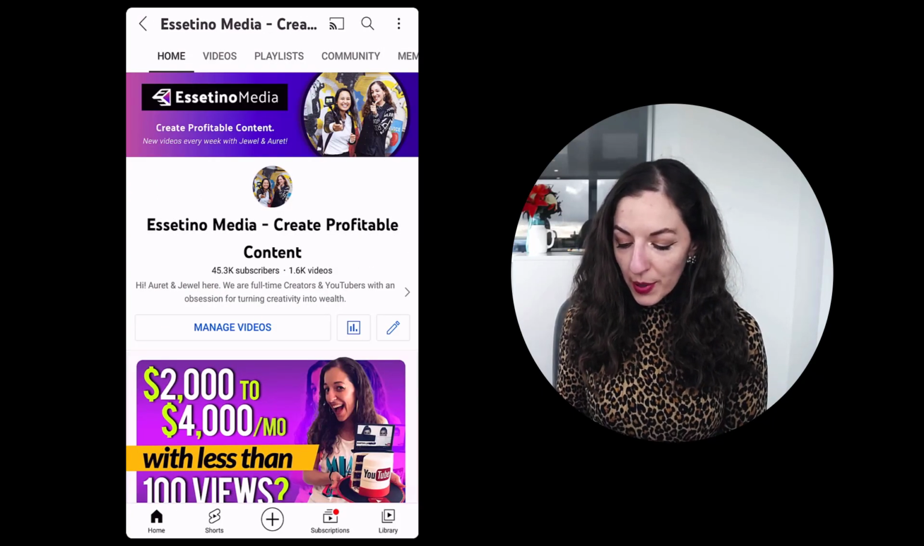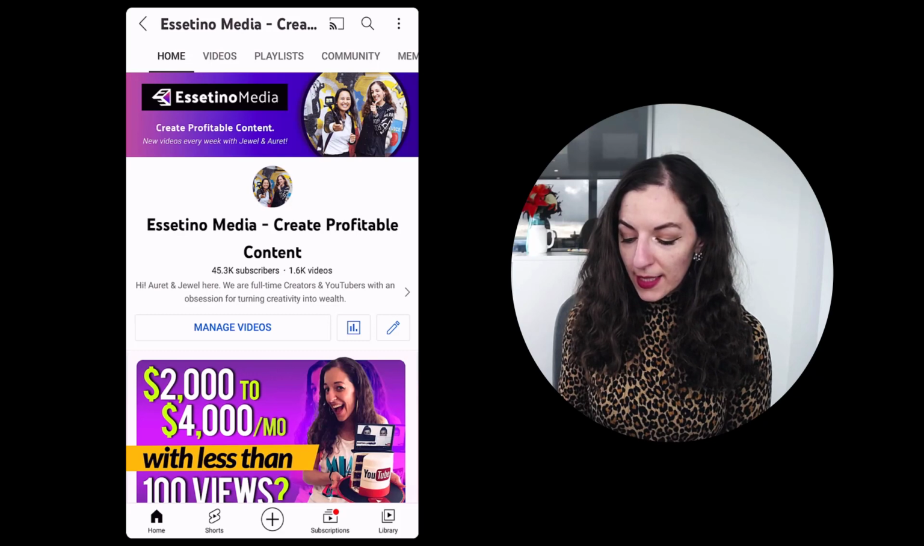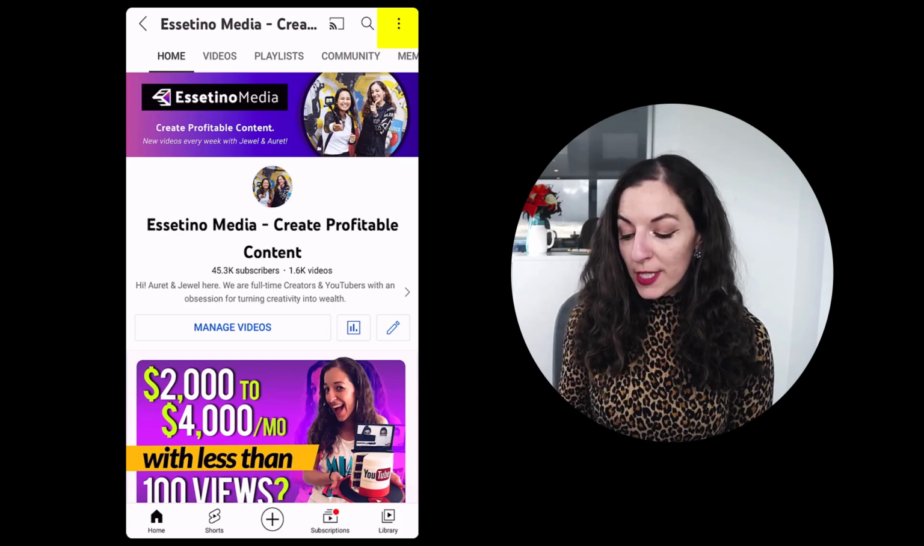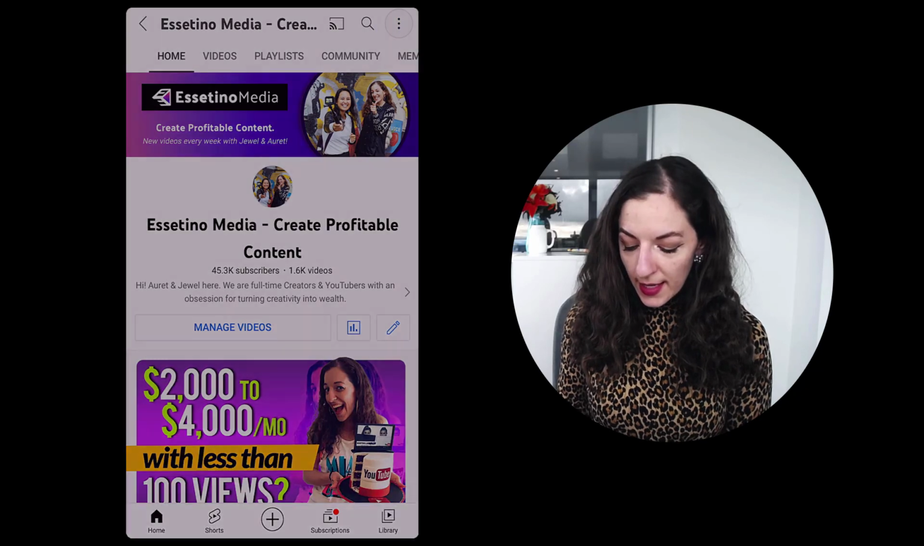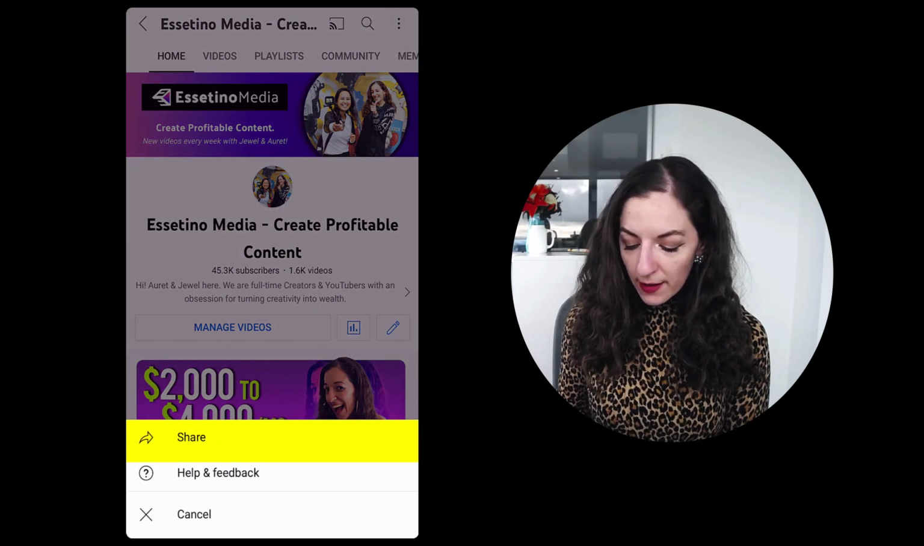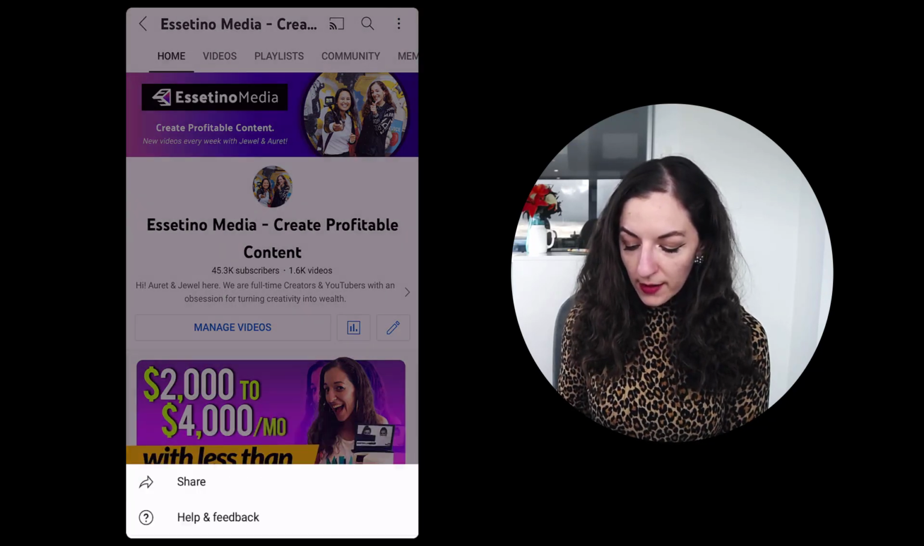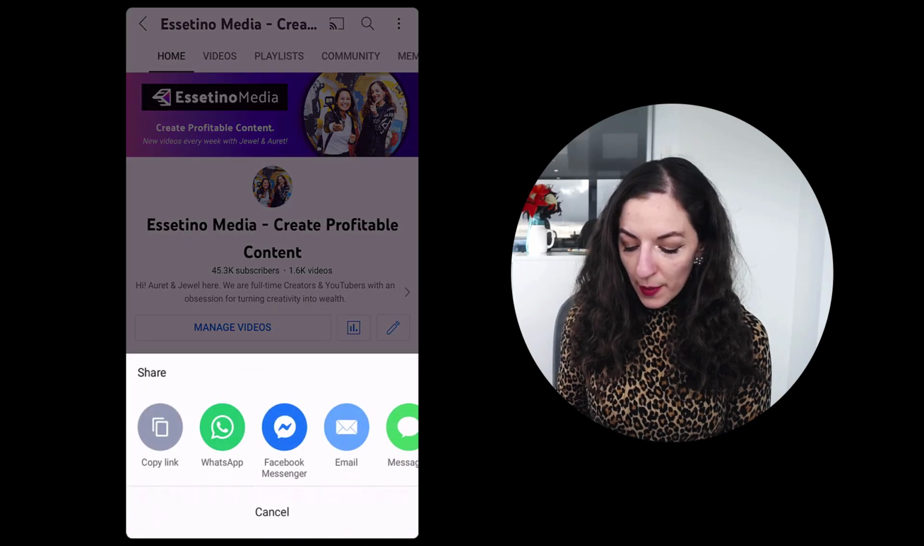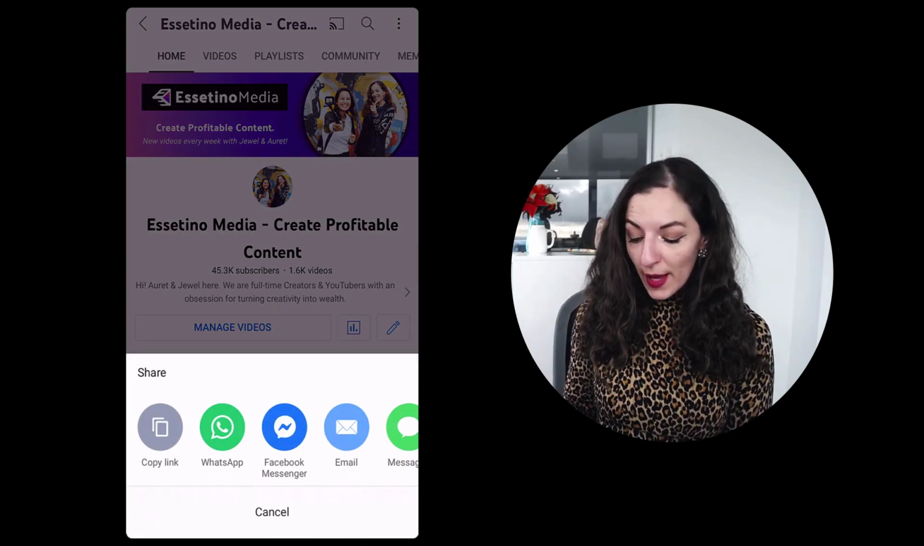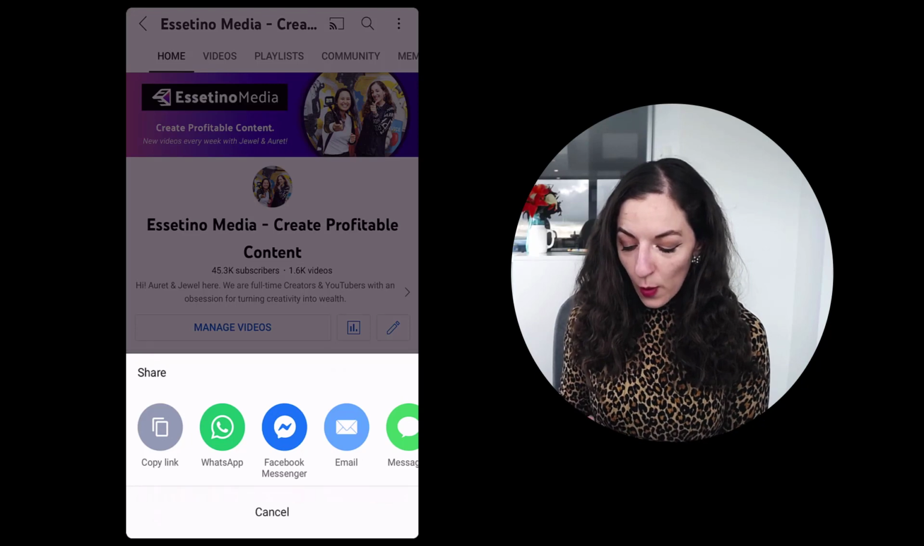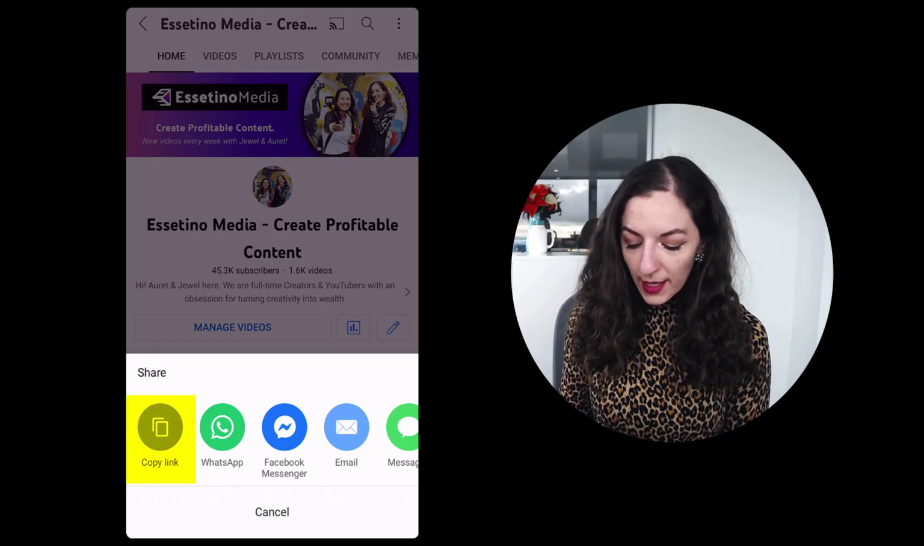So on this page right here, all you need to do is click on the top right corner. There's three buttons or three dots there. And then you'll see it says share. When you hit share, it brings up a menu. You can share it directly to any of your apps on here, or you could just copy the link. So I'm going to hit copy link.